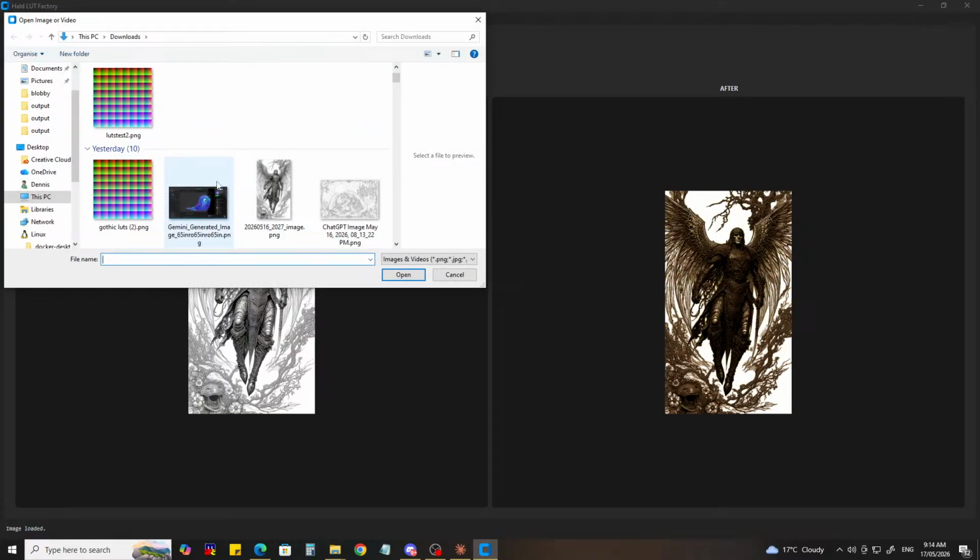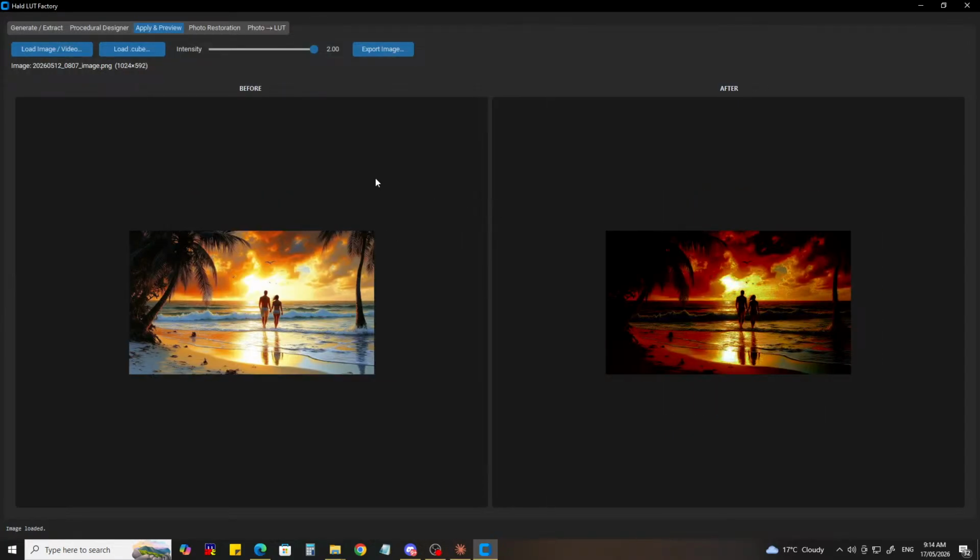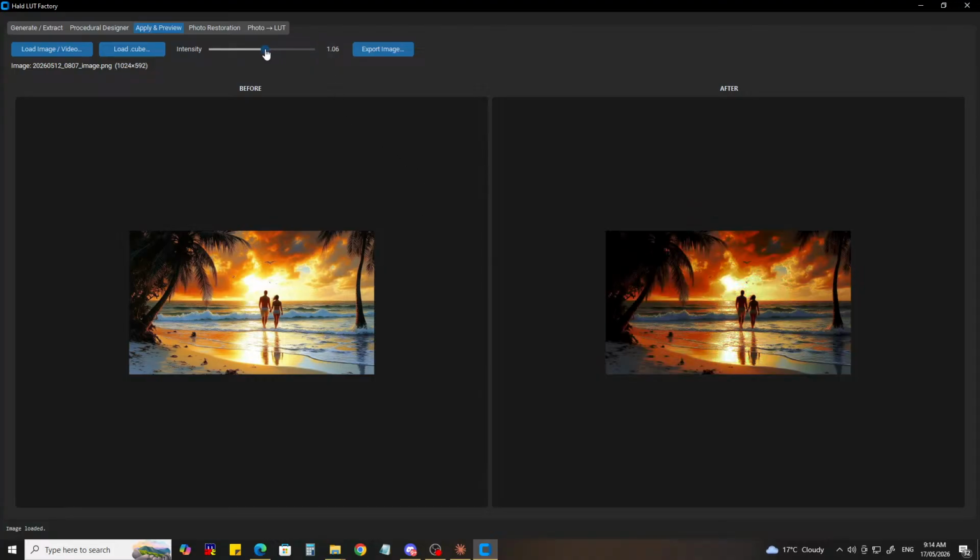And if I load, where is my beach scene? Here we go. Let's load this one here. And voila, I went from this photo here, and by adding a cube, I did that. And I can darken it, I can lighten it, however I want.